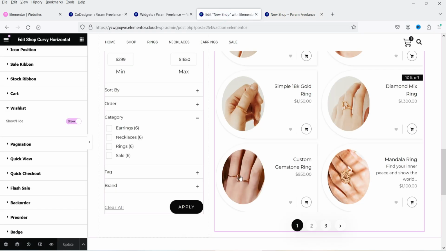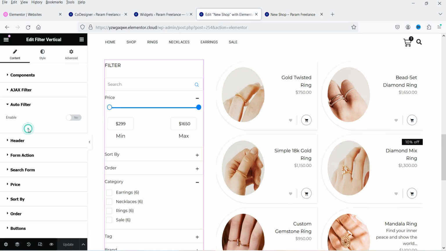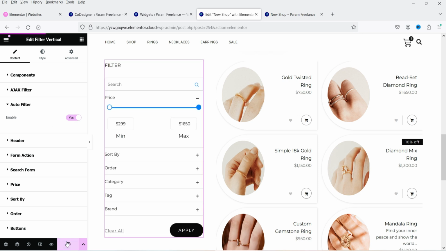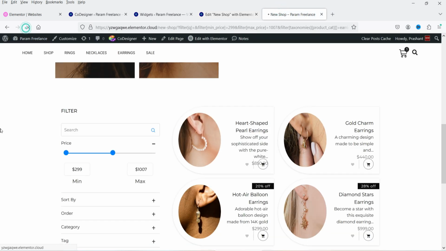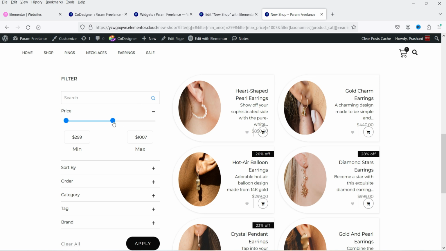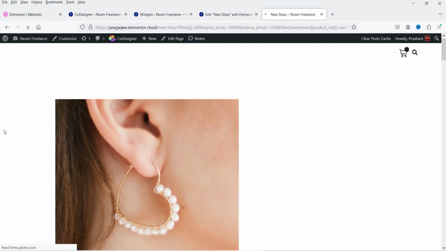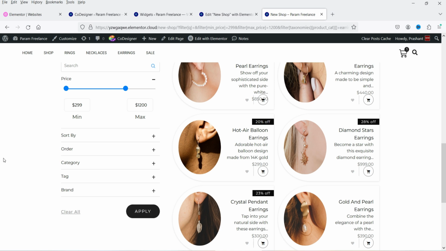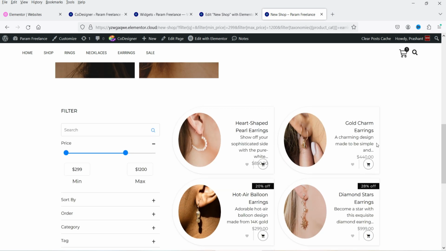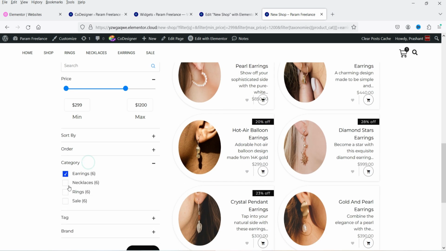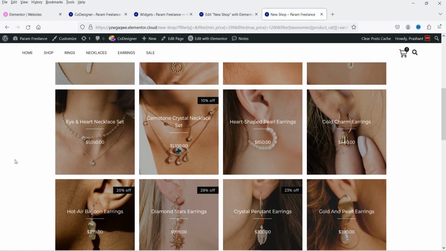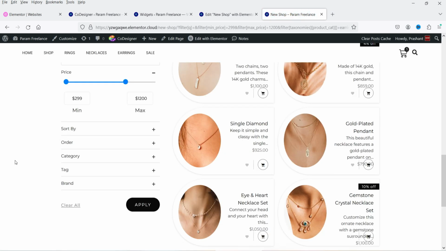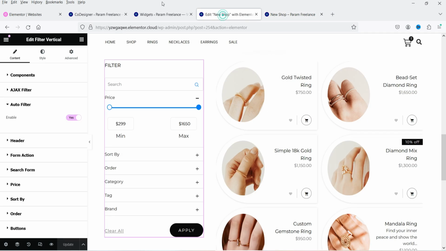You can customize it. Auto filter is not enabled. Let's enable the auto filter and update it. Let's go back, refresh it. All right, now if I change the filter, you will see that I don't need to click on apply. It has filtered the product automatically. If I change the category, if I add necklaces, I don't need to click on apply. It is going to filter automatically. So this is what the auto filter is.